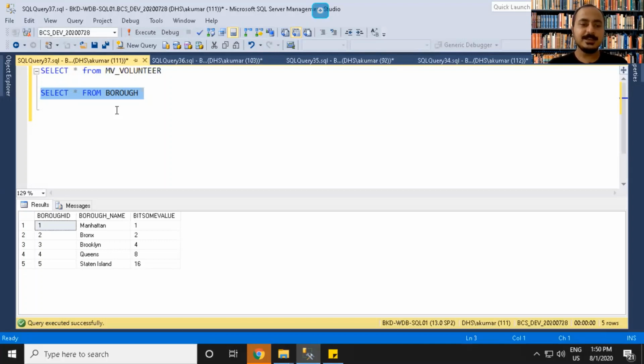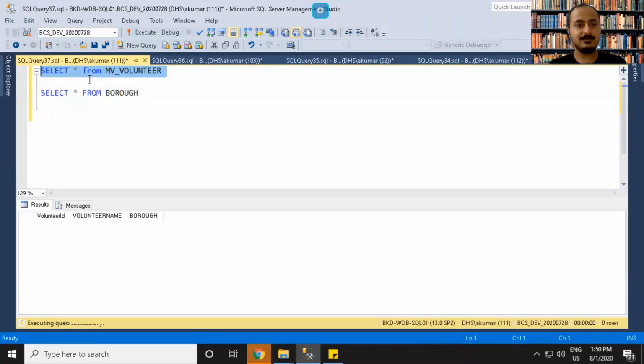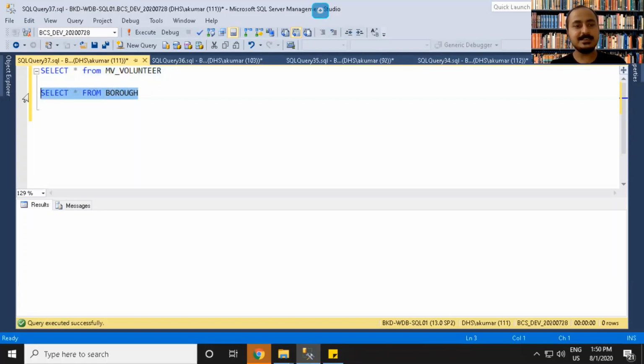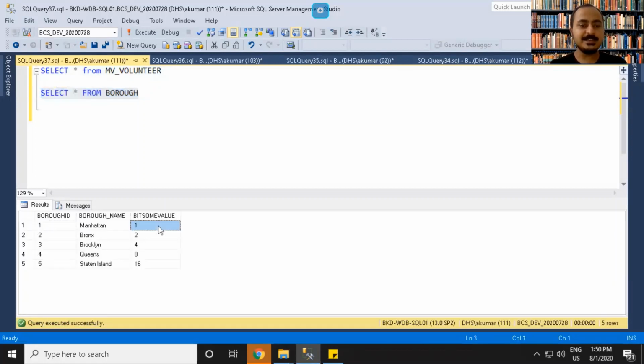So what I'm doing is storing multiple boroughs in a single column of the MV underscore volunteer table. Here we have volunteer name and the boroughs. This single integer borough value will represent all the boroughs a person is working on. So how will we do that? To achieve that, we will assign a bit sum value to each and every borough. Let's say Manhattan will have the bit sum value 1.